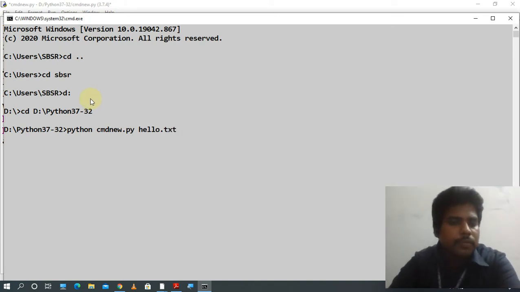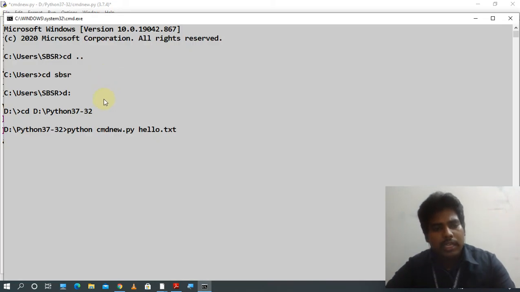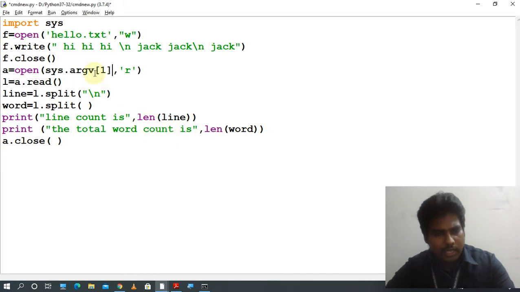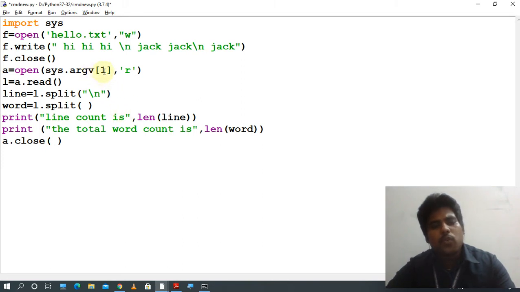Now what happened? Here argument vector, one list is here, right? This is the list. In the list, at the 0th index, the cmd new.py will be stored. This file will be stored. In the index 1, hello.txt will be stored. All of you understood? Your file name is an input and this hello.txt is an input. Here I am going to give this hello.txt as the input. That's the reason I am putting argument 1 here.